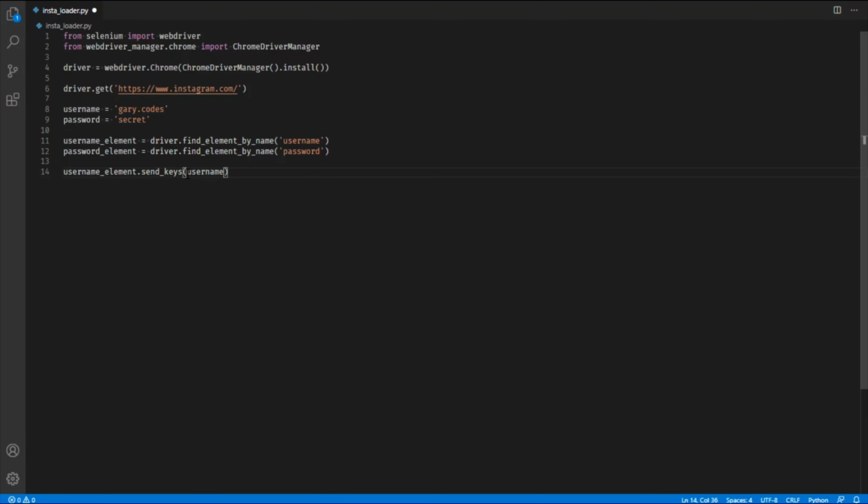So I'm going to put in the variable username, and I'm going to do the same thing with the password. And change the name of the variable here as well. Okay, so a quick recap. We have variables for our username and password. We have the elements that need to have this information. And then we have these two lines that take the information and put it into those elements.